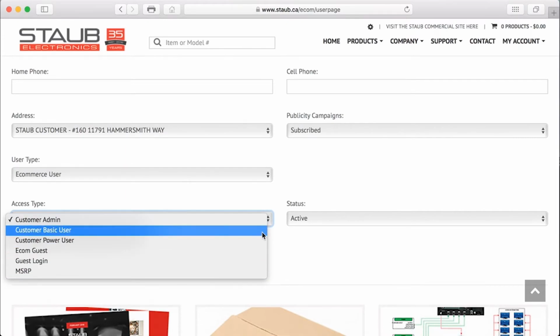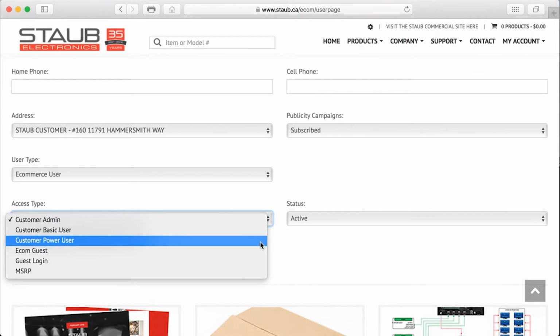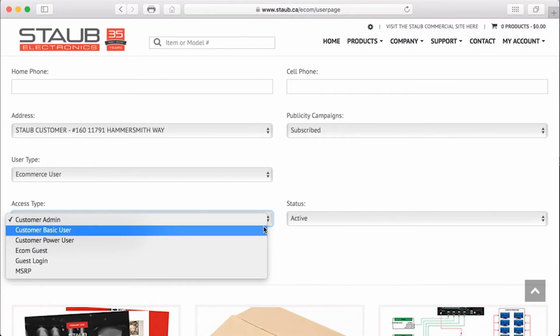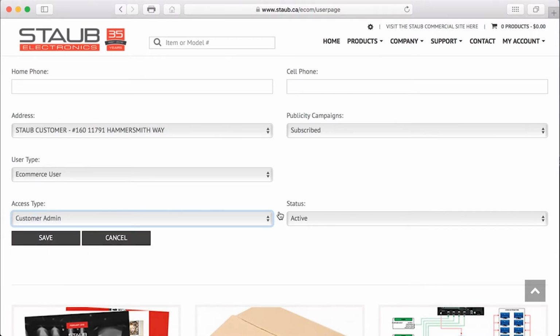You may or may not, depending on your access, have access to all of these options. But different types restrict different options, but you would select which applicable user role from this drop-down, and then you would save the user.